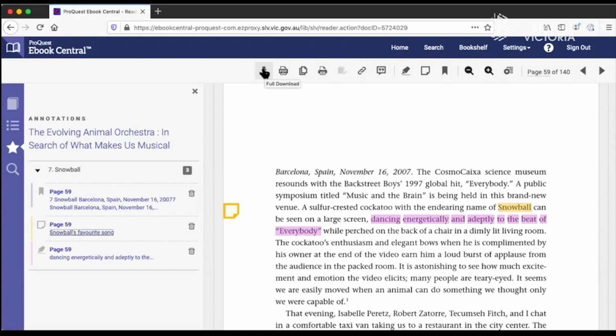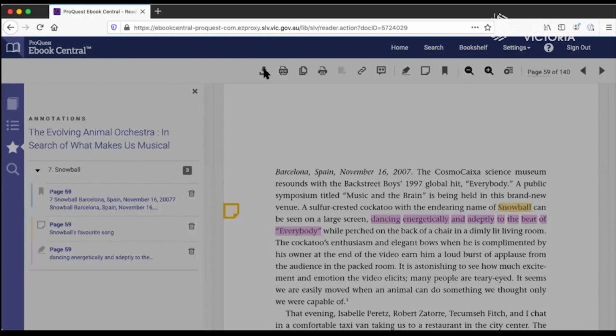You get access for a limited number of days, but you can also read it offline. Now, you do need some free basic software to read the ebook file, but you'll be prompted as you download the book. So I'll click on that and demonstrate this.